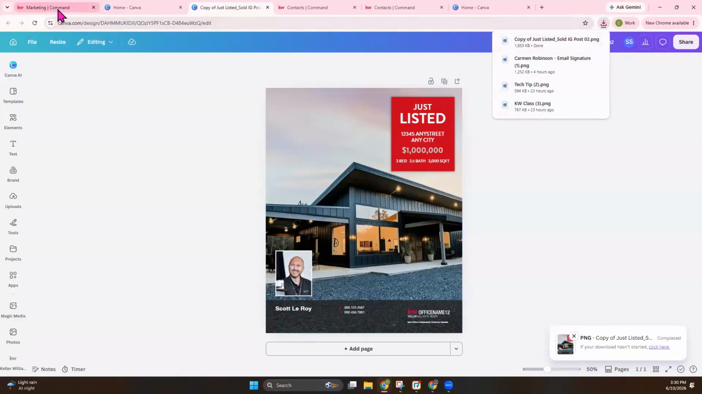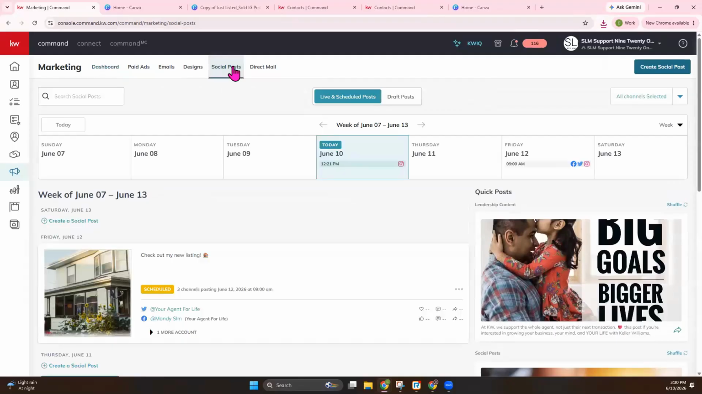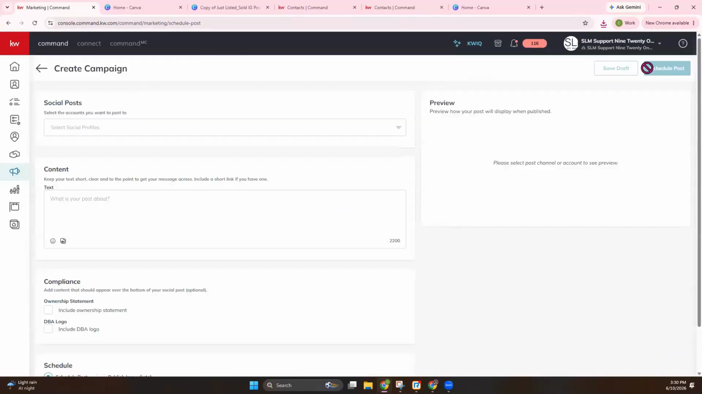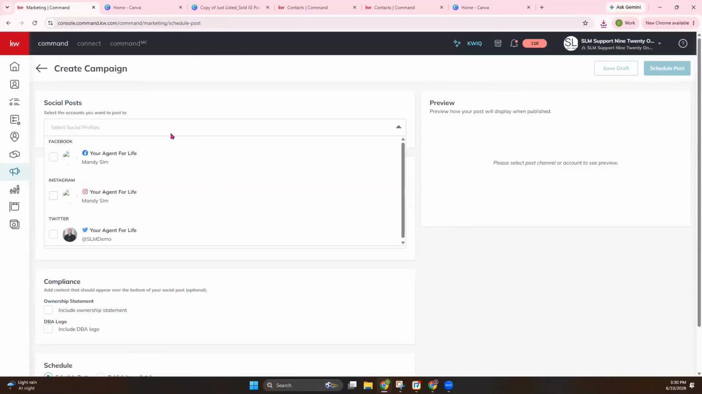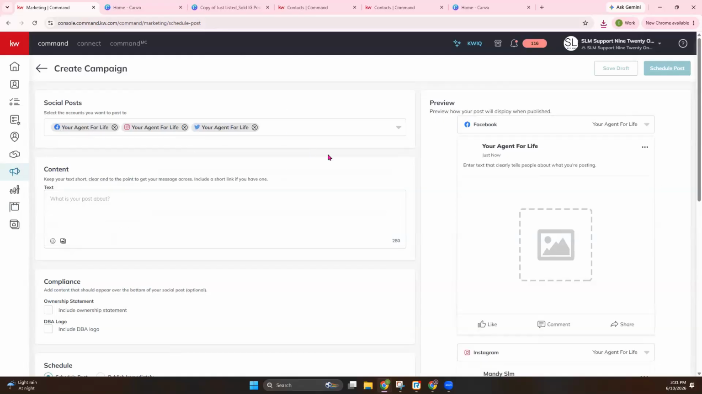And we're going to go back to our Command and Marketing, and head into social posts. Now from here, we're going to click in the top right corner to create a social post. And then this is where you're going to connect or select the accounts that you'd like to post this to. When it comes to social posts, you can post to Instagram, Facebook, and X. Any of those that you've connected in your settings, you should see available for you to connect and post to. I'm going to select all three just for example. As I select those, you'll see I have a preview of each of them on the right-hand side, and then I can start building out my content.